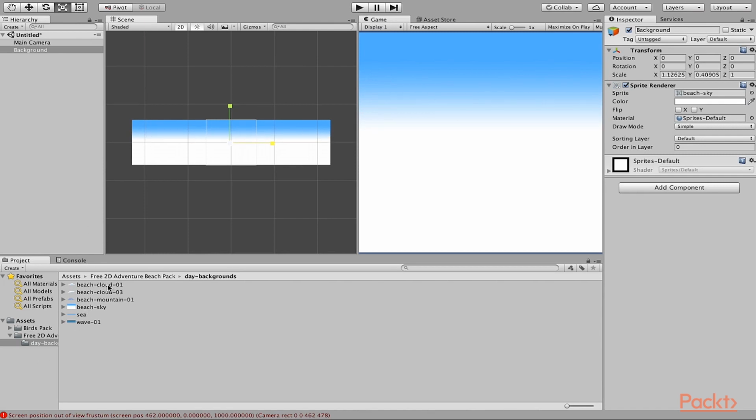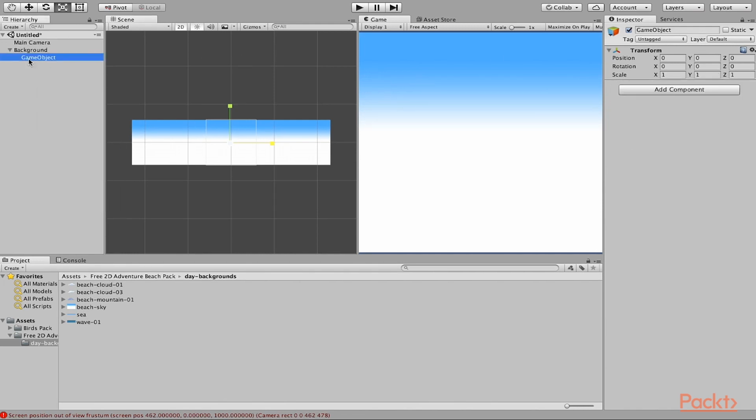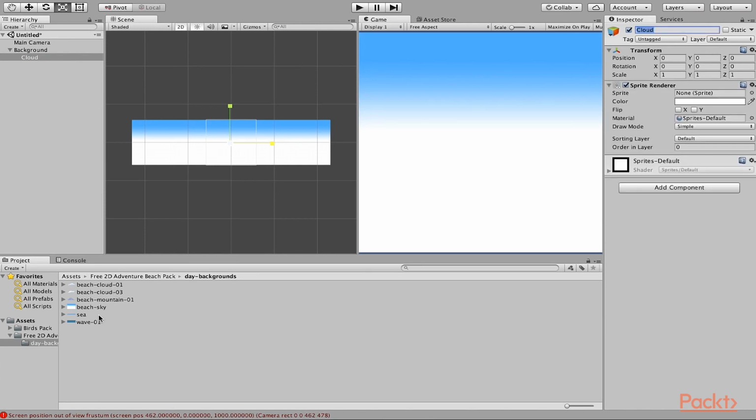So let's add a couple more objects in here. Let's create a couple more game objects that are going to be children of the background. And we'll just call these clouds, or just cloud. And let's add a sprite renderer there. And now let's throw a beach cloud on that.